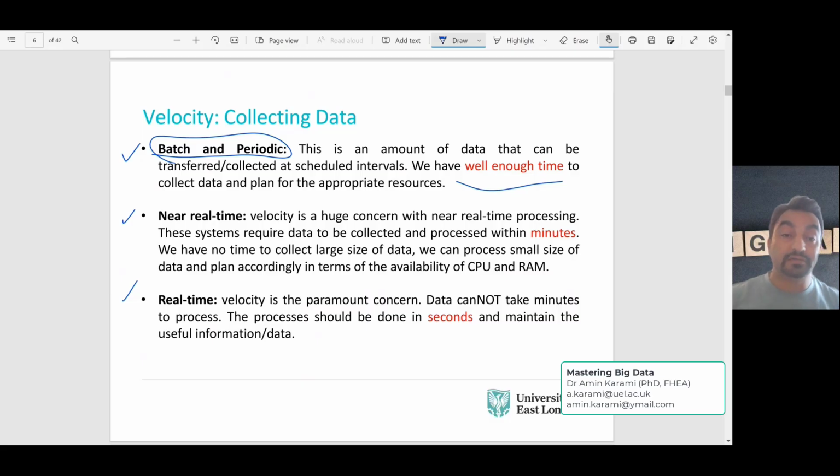You can use machine learning. You can use statistical analysis. You can use visualization. You can use whatever you want on top of data to convert your data into information or knowledge. It means we have really well enough time, like 4 or 5 hours. But for some other cases, we need to act at near real time. So we have to process within a minute.